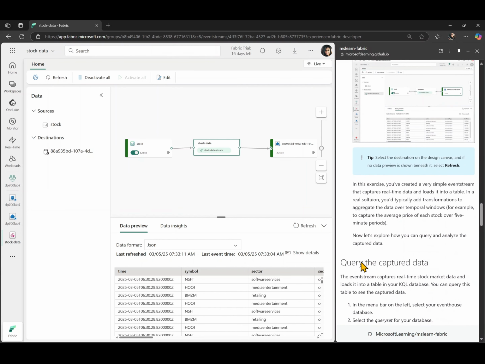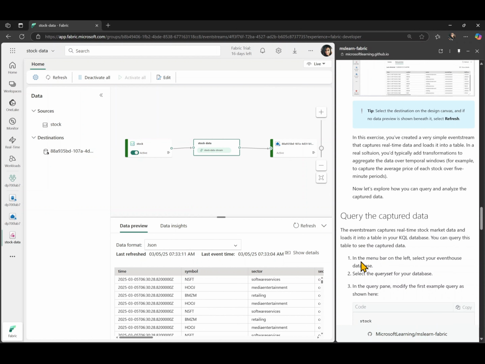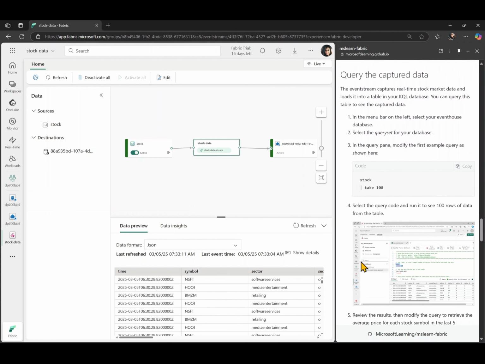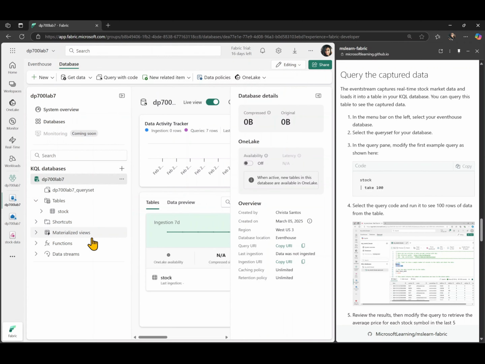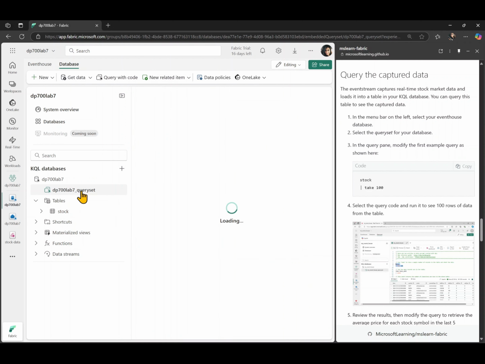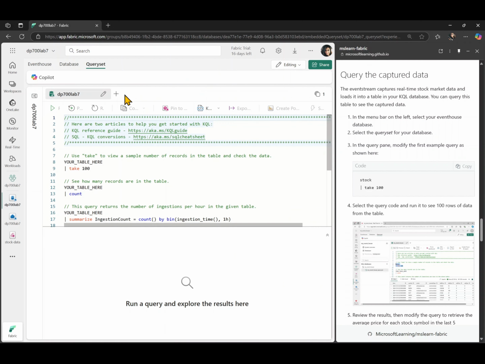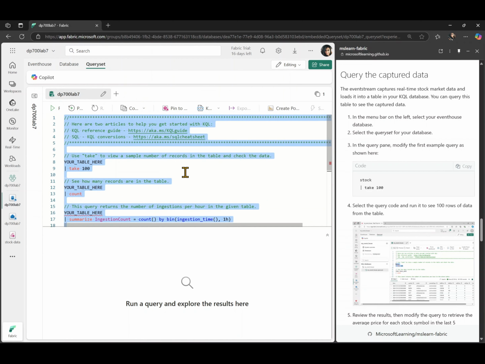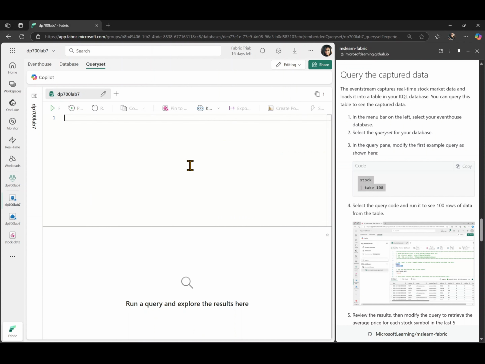All right, and with that, we have one last topic, which is querying the captured data. So to do this, we're going to navigate back to our event house and our KQL database. Now you can see we have some tables, and we're going to go into this table. You can see this table, but what we really want to do is query. So let's open up the query set. And here we have some sample SQL queries. I'm just going to remove all of this, copy this query in here and paste it. There you go. And let's run this query.